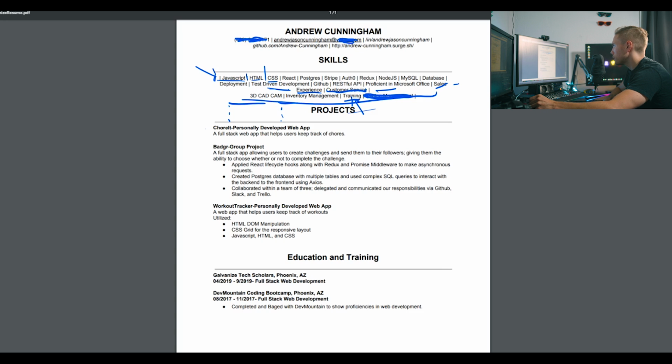For projects, you have Corel personally developed web app, a full stack web app that helps users keep track of chores. I'm going to need a GitHub for it, so give me that GitHub. And then I'm going to need like a Heroku or a Netlify, some hosted demo where I can click on this, and then you would just, again, make this text a link, or just put demo right here. Also, you don't really give a description of what technologies you use to build it, so you could fill in some space.